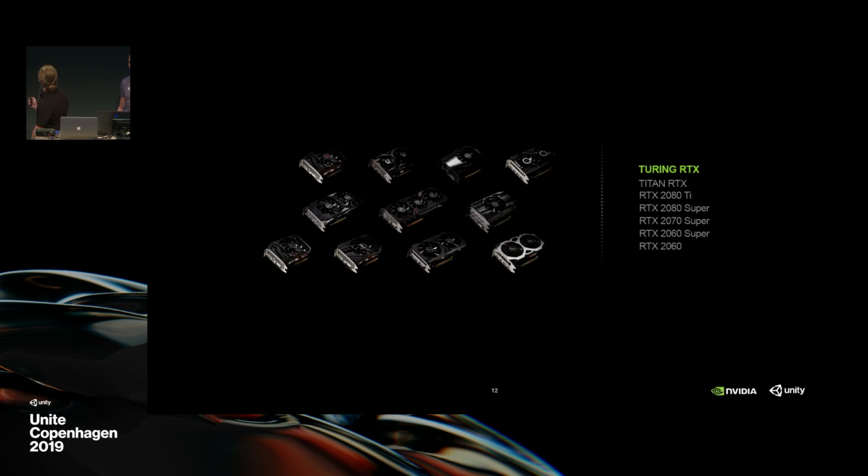We'll pick one of the sort of mid-range ones here, the 2070 Super. And so say you want to ray trace your content in 4K at 120 hertz.